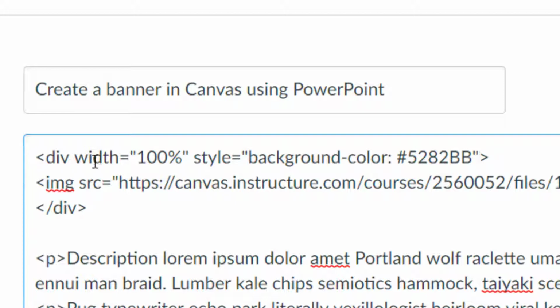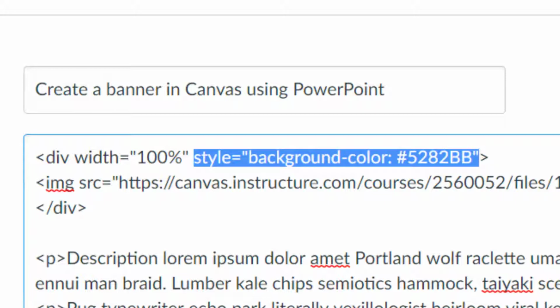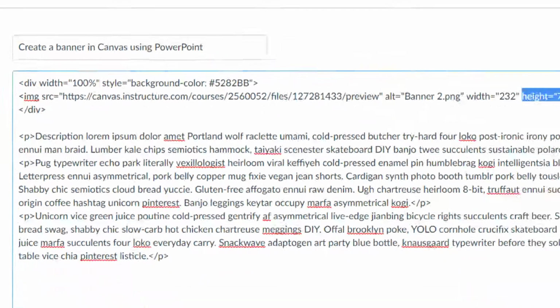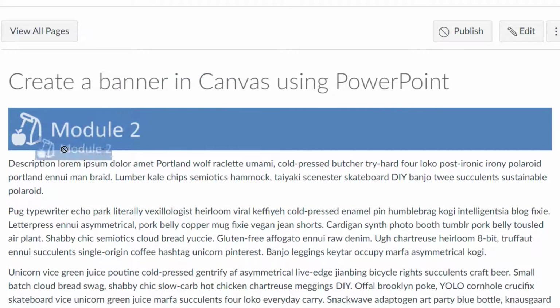So now we're saying this div is 100% wide, and it's this color, and it's going to be as tall as the image that's in it, which will be 75 pixels tall. So let's go ahead and save this and see what we have. Here's my banner. I have my image right there, and then I have the div, which is 100% wide.